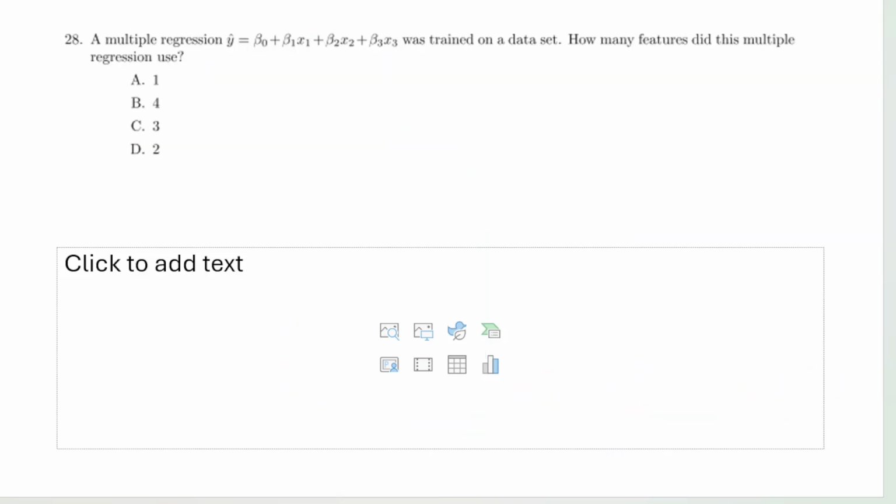All right. A multiple regression now goes up to beta 3. So it has X1, X2, X3, 3 predictors. Okay. So how many features did this multiple regression use? Features and predictors are the same thing. Okay. So this will be 3 predictors. Features is the same as predictors, okay? The target is not counted as a feature. So Y is not counted as a feature. You get that? Okay.